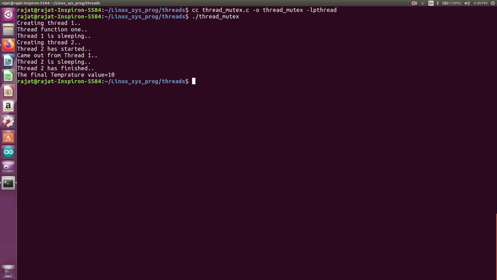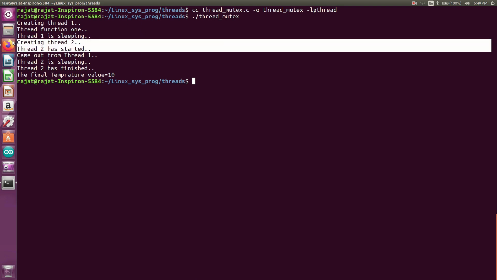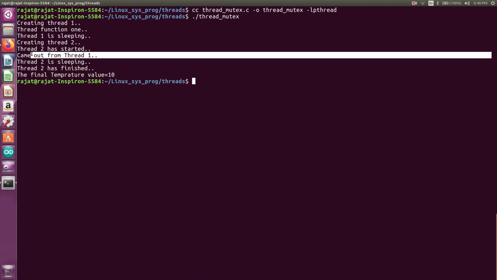So you got it. Thread 2 has started over there, but it is waiting for thread 1 to complete. When thread 1 is completed, the mutex is unlocked and it comes out of thread 1, as we can see in the print here. After that thread 2 does its work, whatever the temperature value.